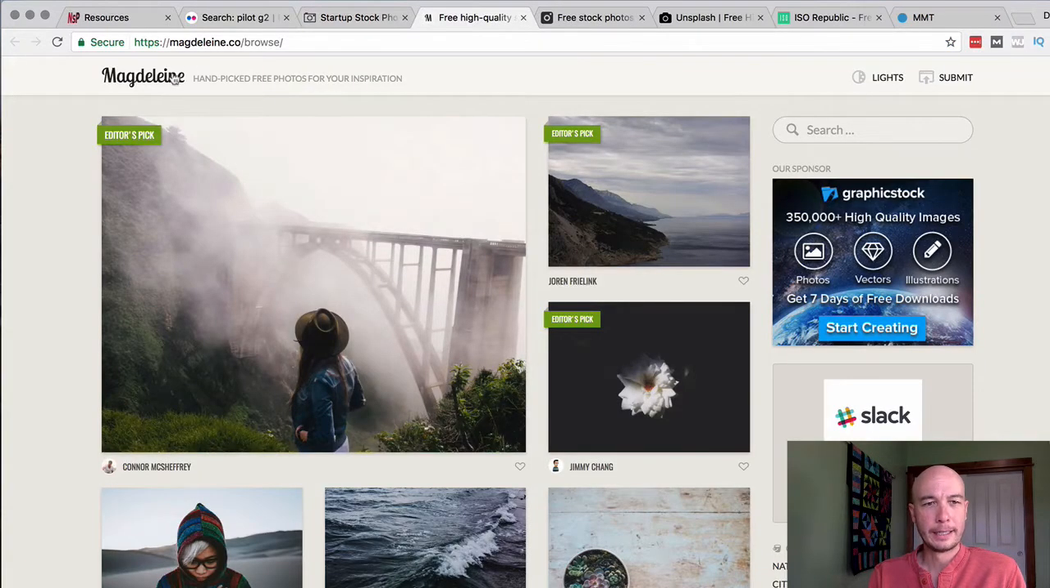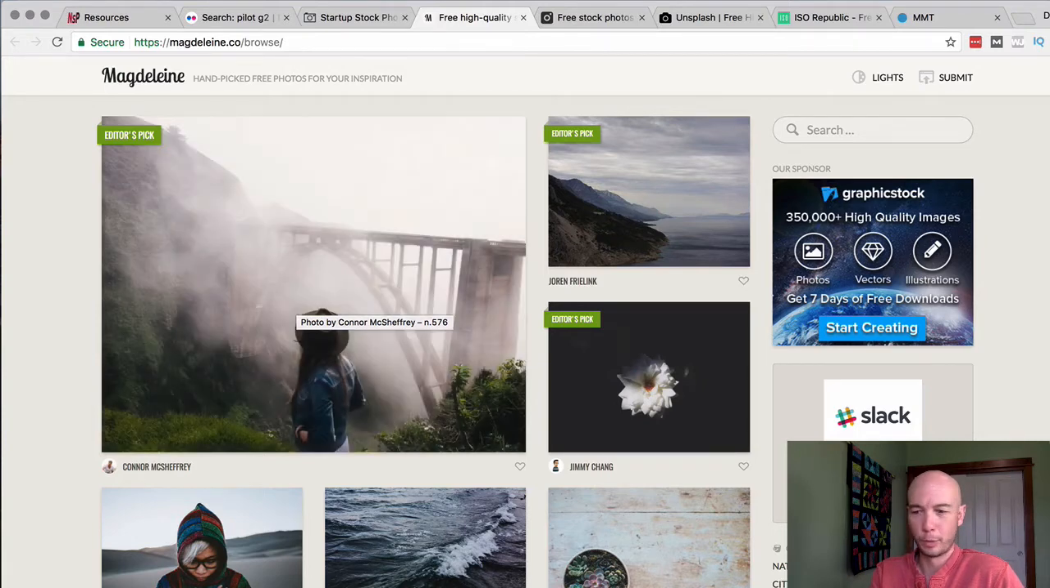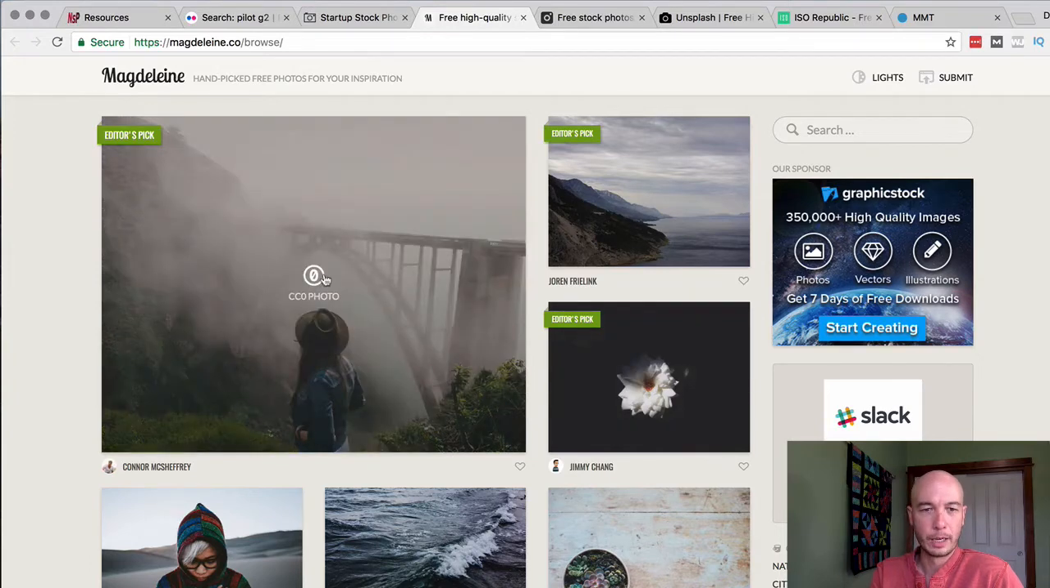Next one is Magdeleine.co. I hope I said that right. These are handpicked free photos for inspiration, and these are super high quality, by professional photographers in most cases. So a lot of times you don't have to attribute them at all. They're just free to use. This CC0, that's Creative Commons 0, means basically you can just use this image without any kind of attribution at all.